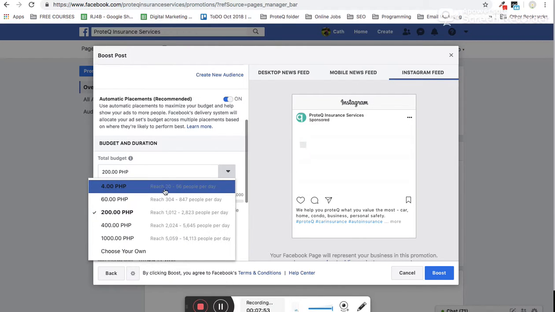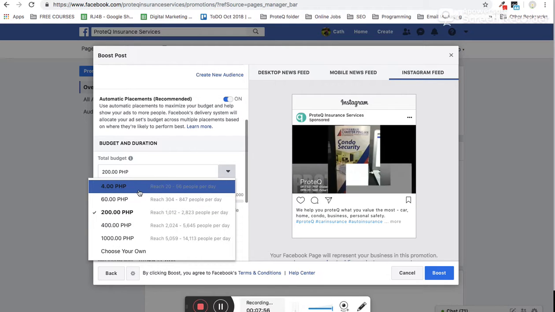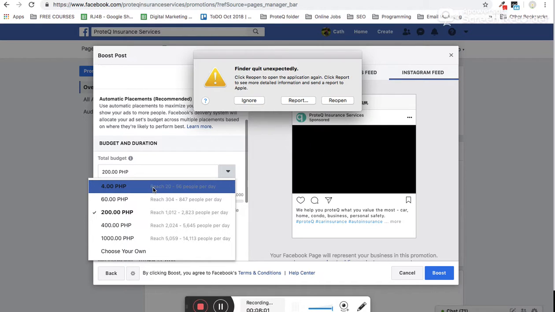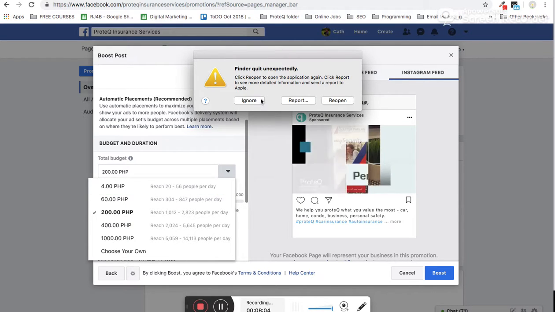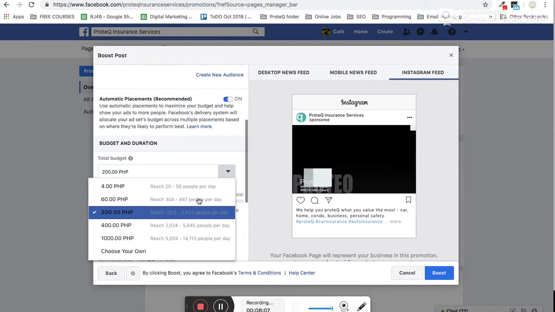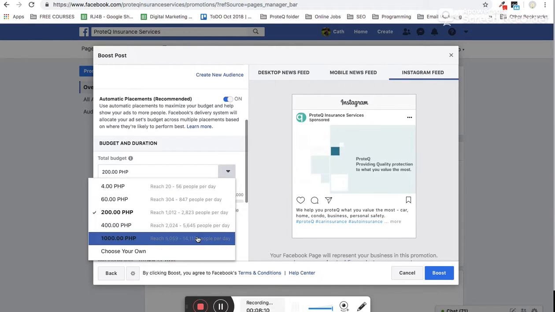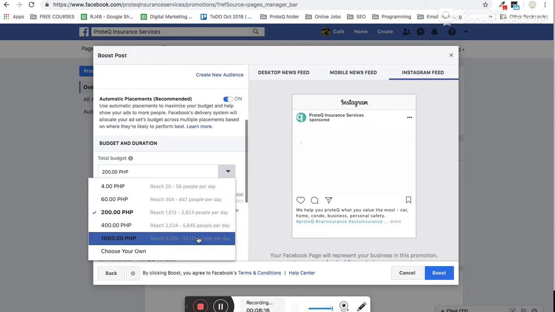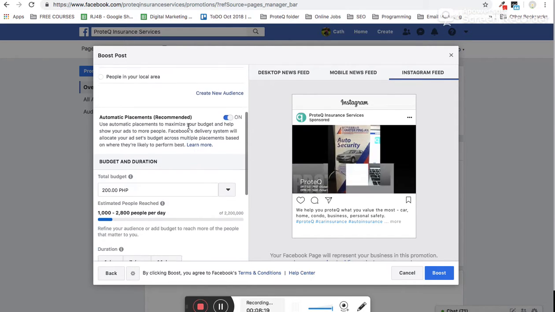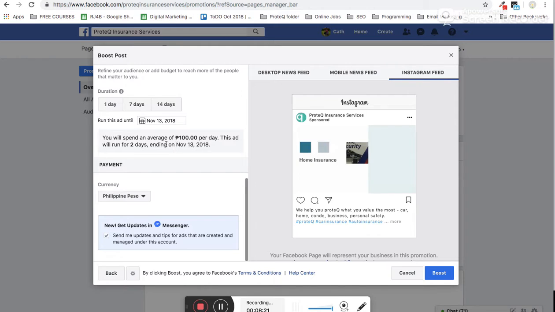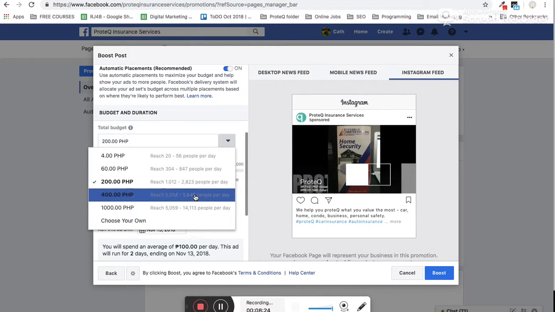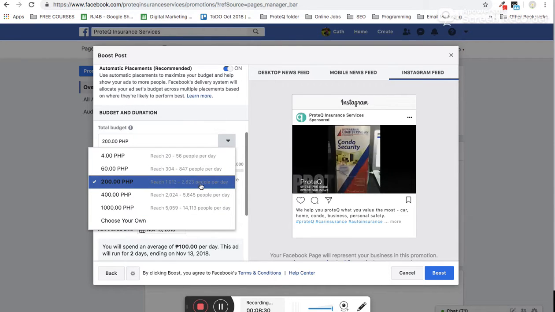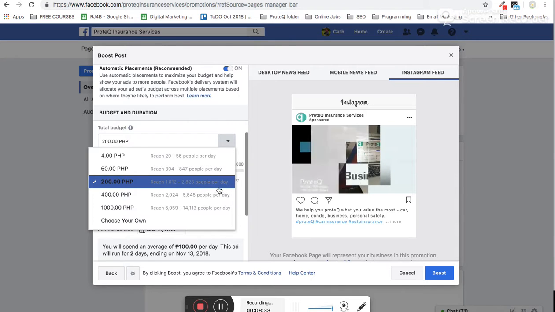So we have here, you can spend as little as 4 pesos, but your reach will be only 20 to 56 people per day. So the more you raise your budget, the more your ad will likely be seen by people within your target audience. Okay, so let's try 200. So the reach would be 1,012 to 2,823 people per day.